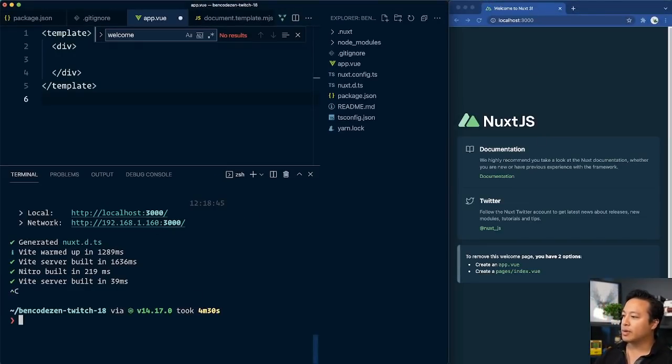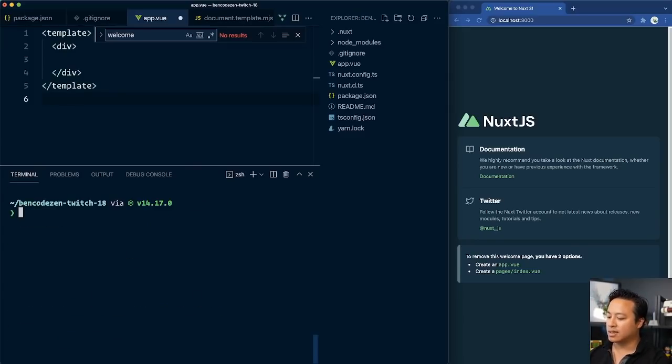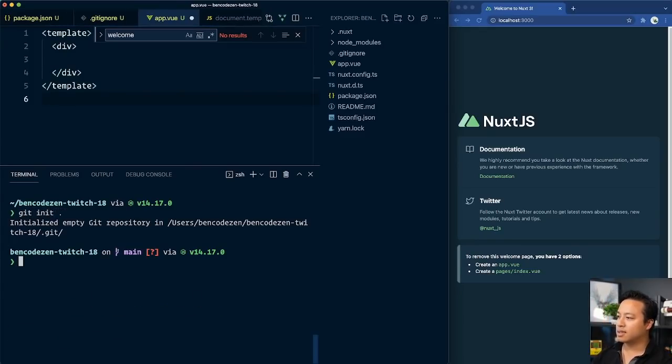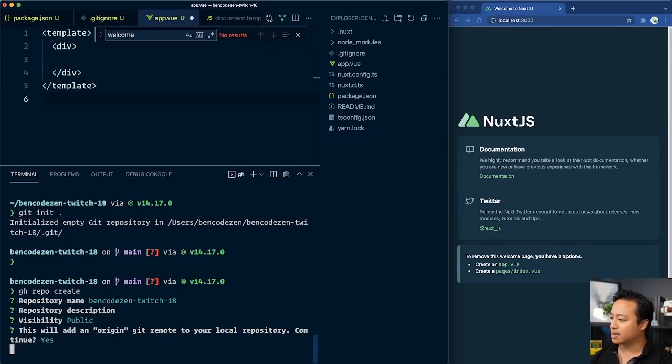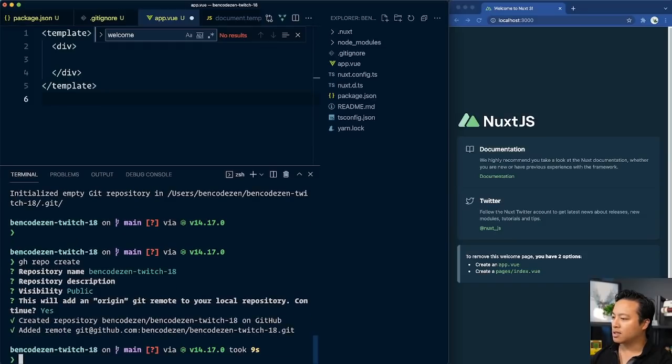So before we move on, what I want to do really quickly is initialize a repo for this. So I git init. There you go. Now I have my Git directory, and then I'm going to use the GitHub CLI to do gh repo, I think it's create. There you go. Ben Kozen, Twitch 18. I'll rename that later. Description, don't worry about it. It's public. Yes. And then it's created.